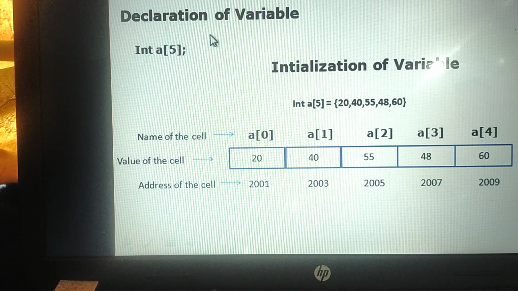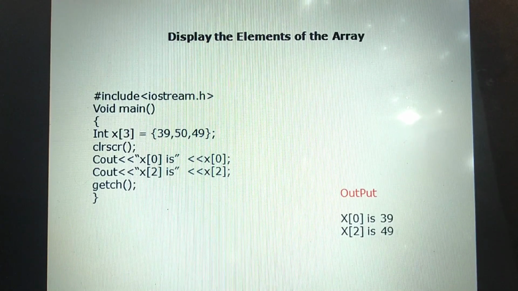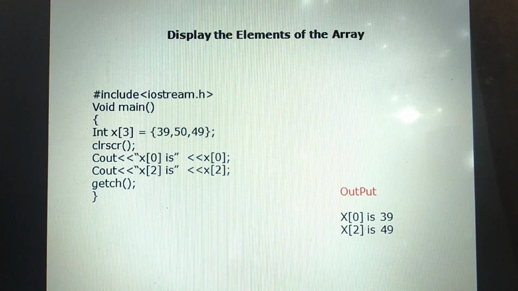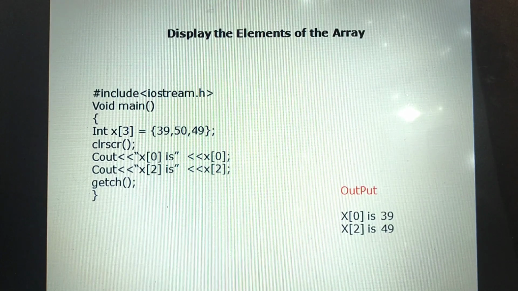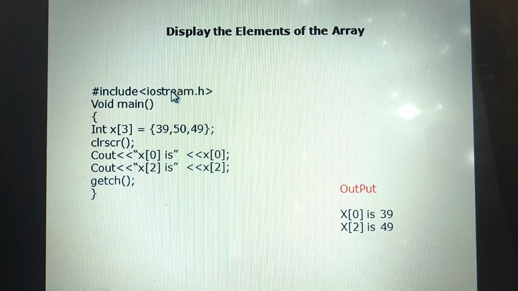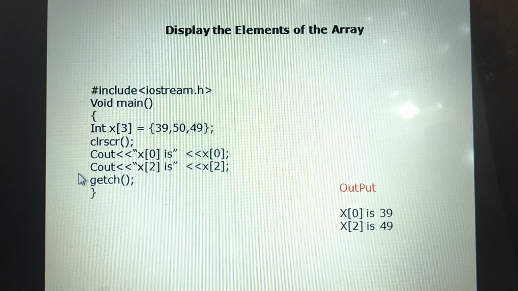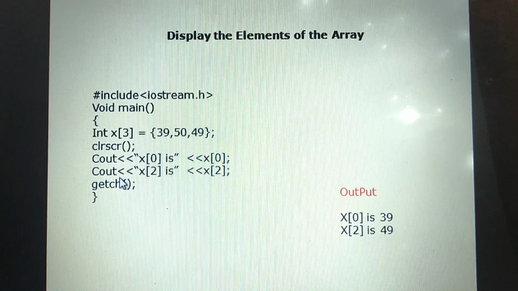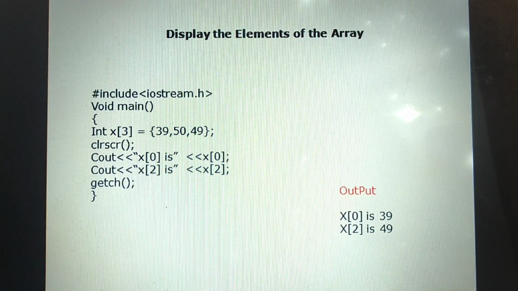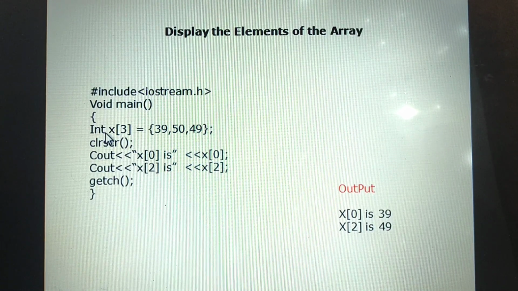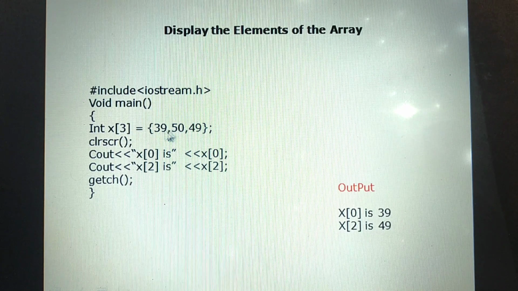Now we have studied how to declare the array variable and how to initialize it. How can we display the elements of the array? That I am going to discuss here. Every C++ program will have one header file. Give that here. Then void main marks the start of the C++ program. Now what am I going to do? Declaration with initialization: int x[5] = {...}.